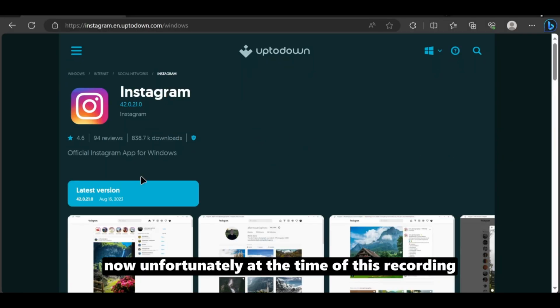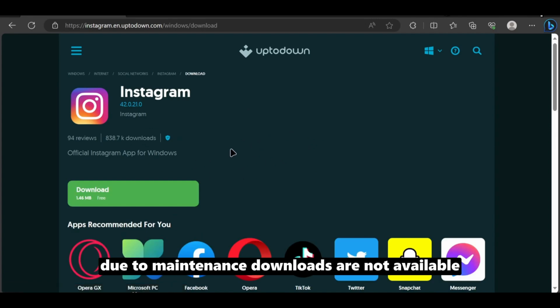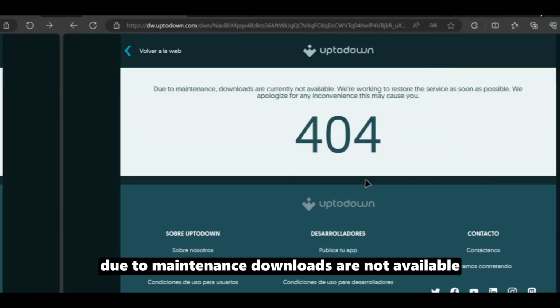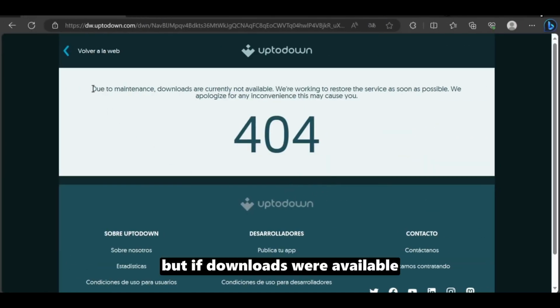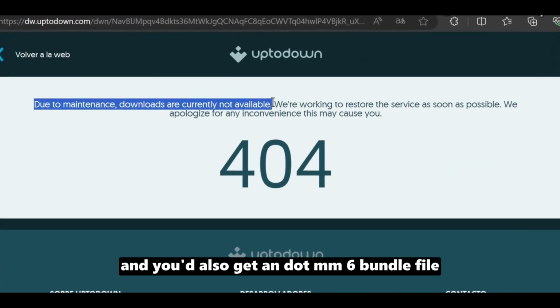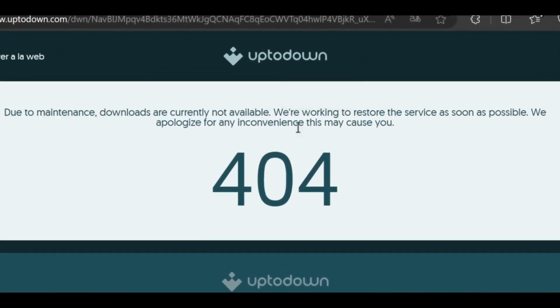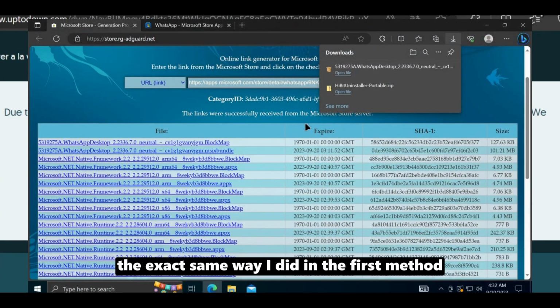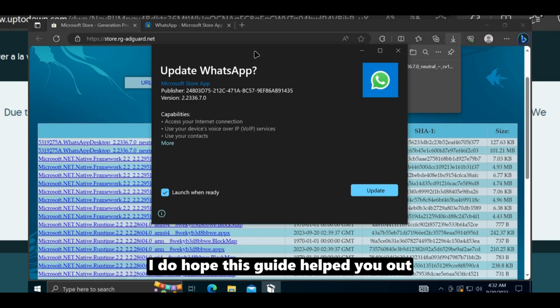Now, unfortunately, at the time of this recording, due to maintenance, downloads are not available. But if downloads were available, you'd be able to download the app, and you'd also get an .msixbundle file. And you'd be able to open that file and install the app the exact same way I did in the first method. I do hope this guide helped you out.